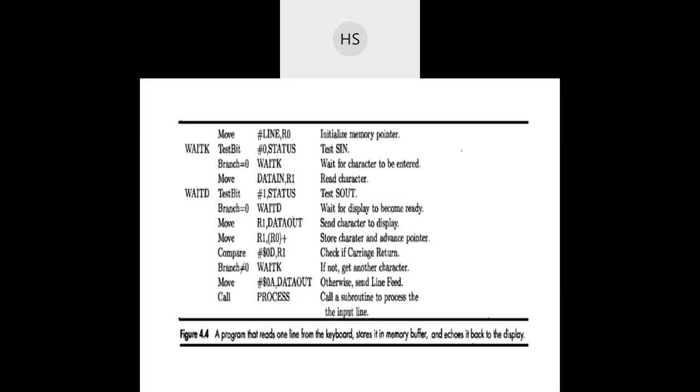So here is one program with respect to that, to read one line from the keyboard and store it in a memory buffer. Move immediate the line pointer to your R1, so initially memory is pointing at this. Wait K is your label. Test bit #0, status. Initially nothing will be there, so it should be 0. The status will be holding 0.